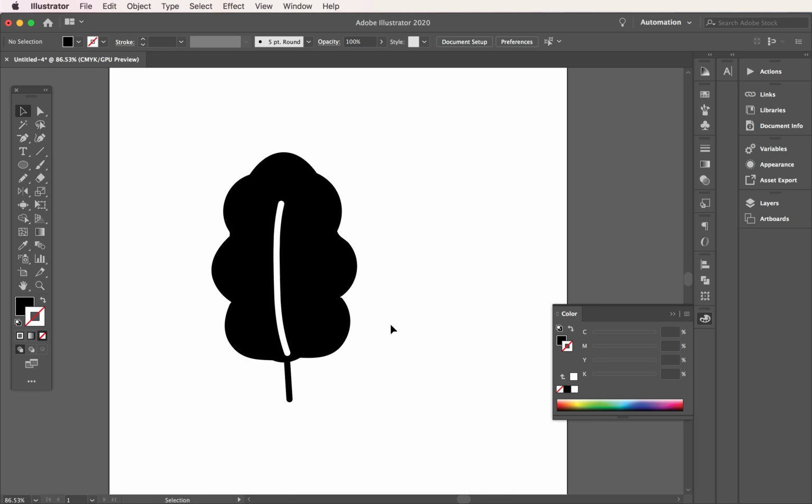And that's it. That's how to create such a fun, different shape of a leaf. I hope you've enjoyed it.